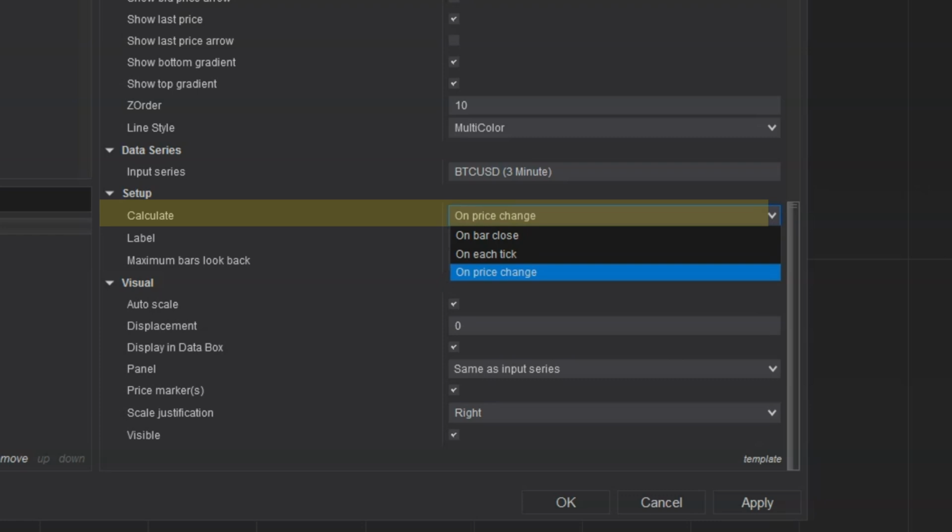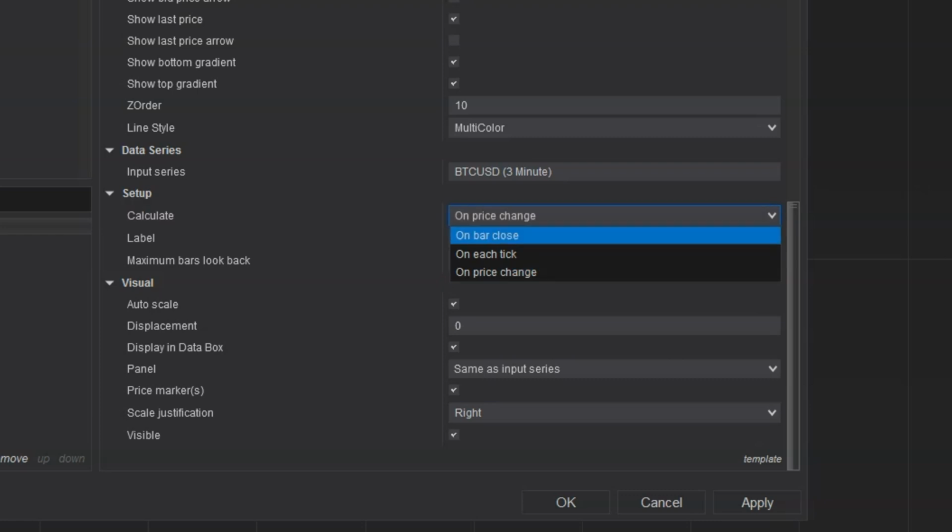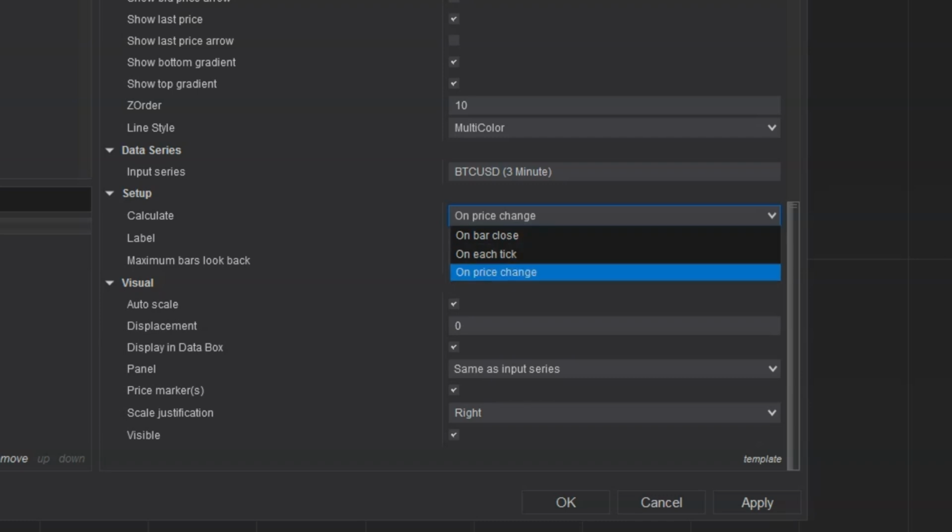And it doesn't make a whole lot of sense to have it only done on the bar close, because it wouldn't move frequently enough. It wouldn't move with current price. So we want to have it on price change, but we don't want to have it on each tick. So we're going to press apply and press okay, and we'll be much better off for it.